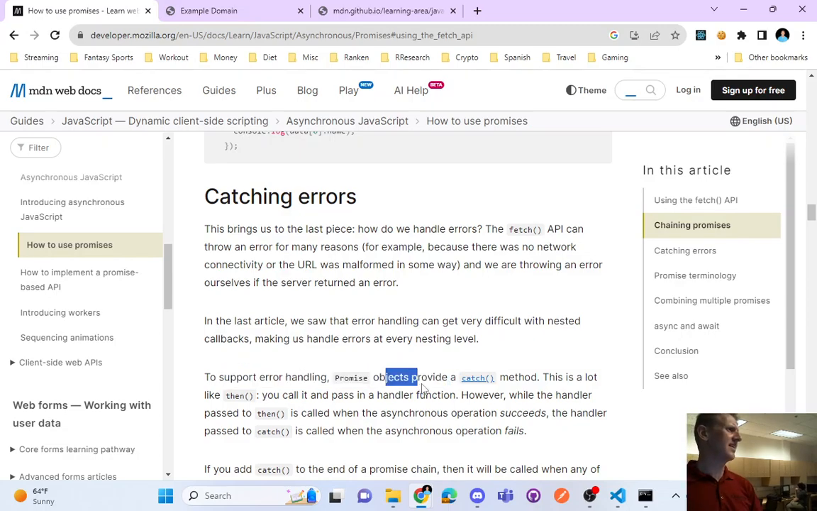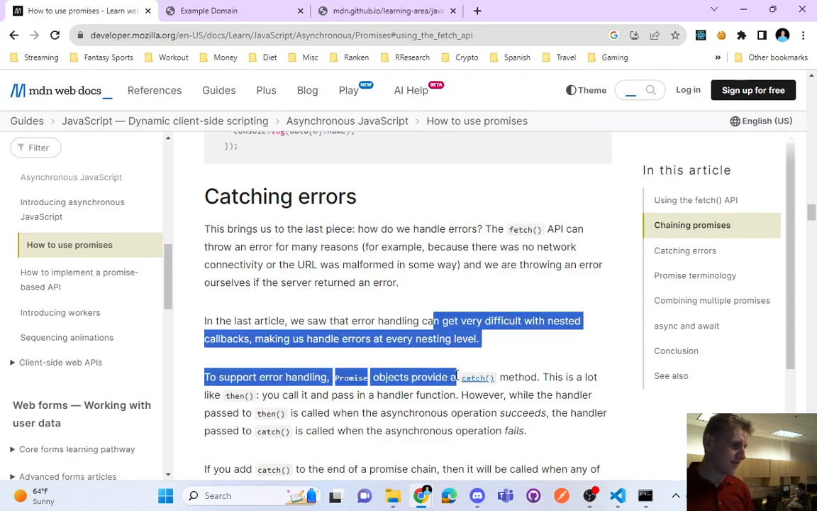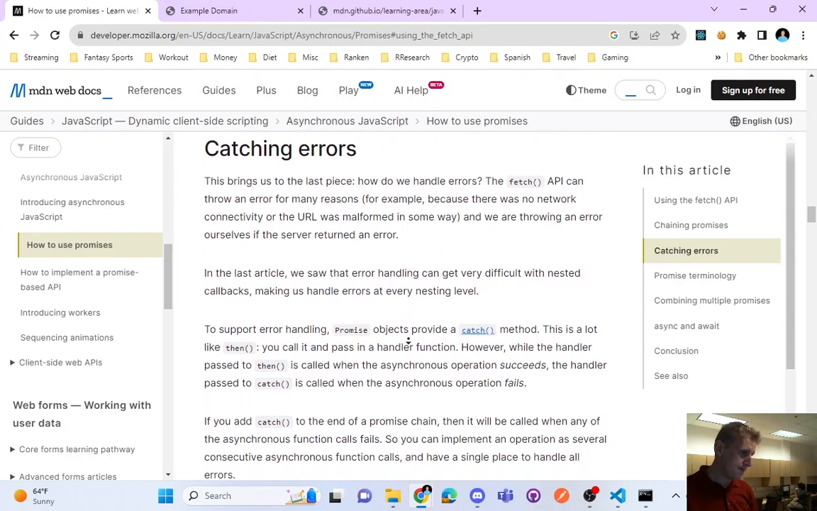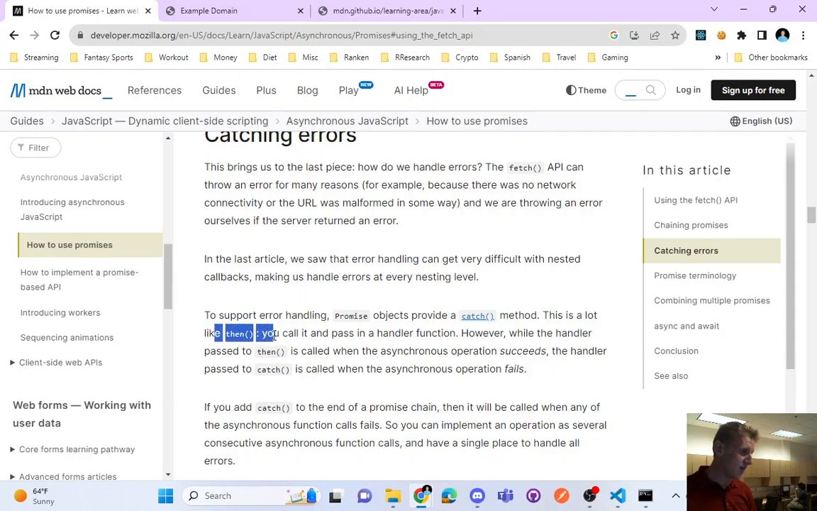So you guys have worked with catch blocks before. Promises have a catch block that is meant for handling errors. The catch block is a lot like the then. Remember, the then block is for success. The catch block is for errors.